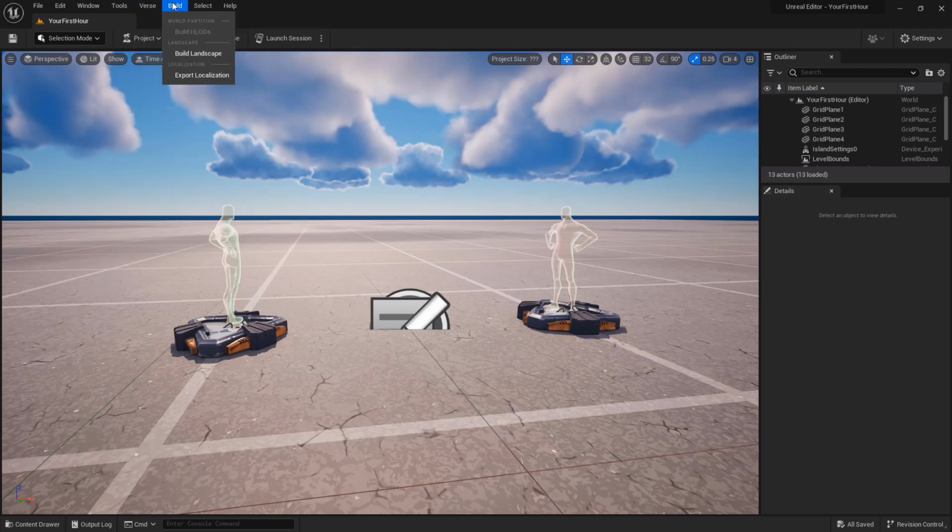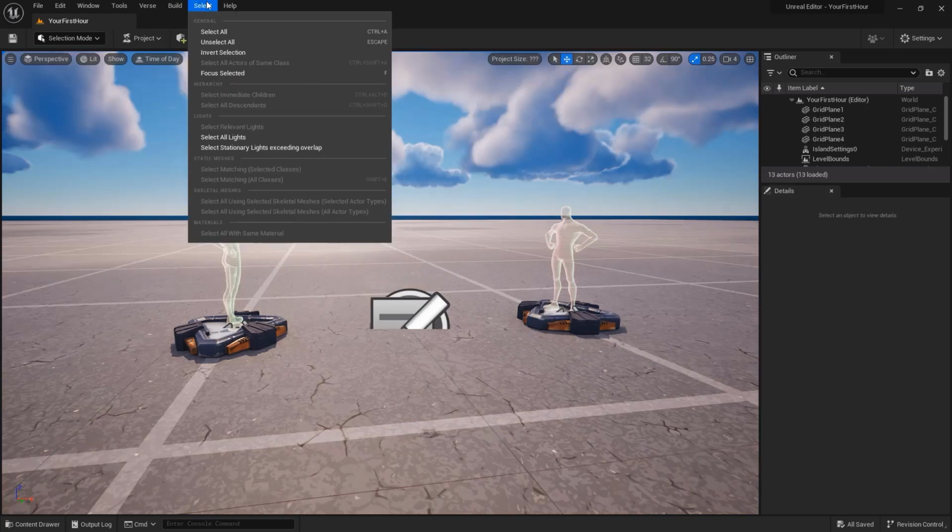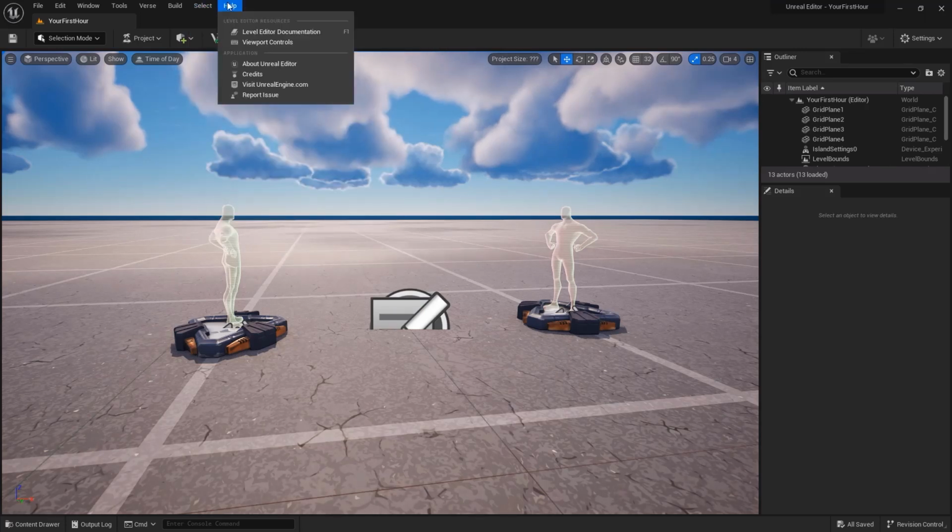Our Build menu helps us build some of the items we may need to in our project. The Select menu is a quick and easy way to select items, not only by, for example, all, but maybe you want just the lights or static meshes. Lastly, we have our Help menu, which is a useful way to get access to the documentation, as well as any other help available to you.